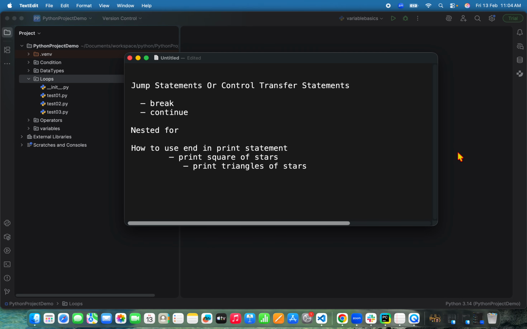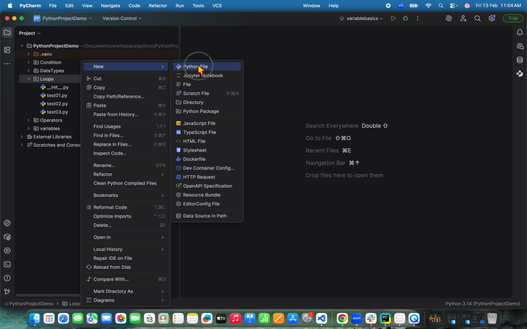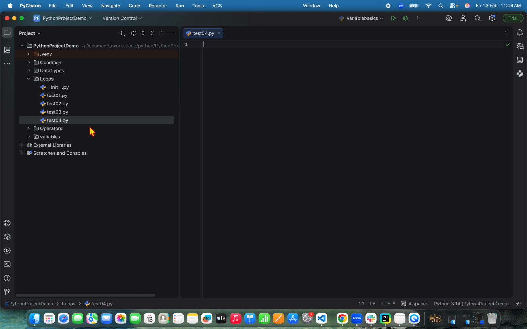All right, with that, let's straight away jump into PyCharm, and I'll create a new Python file inside this loops package itself, and I'll name it test04. The first thing that we are going to see is break. When do we use break? As the name says, it is a jump statement or control transfer statement, and break must be used inside a loop. Let's go with a straight example.